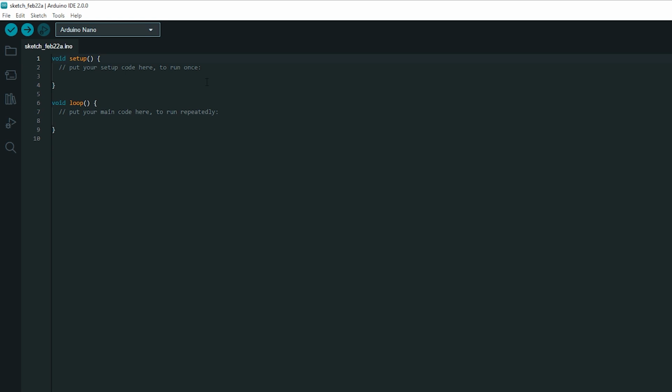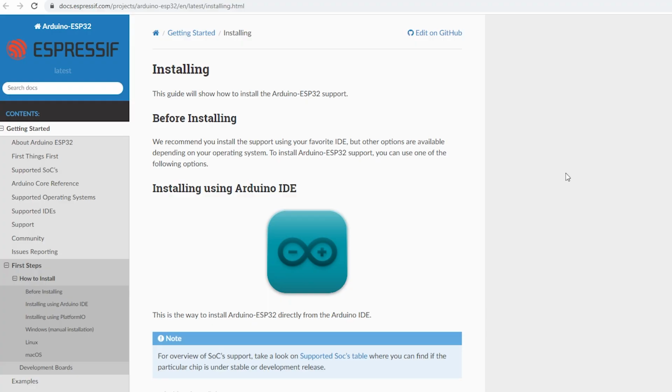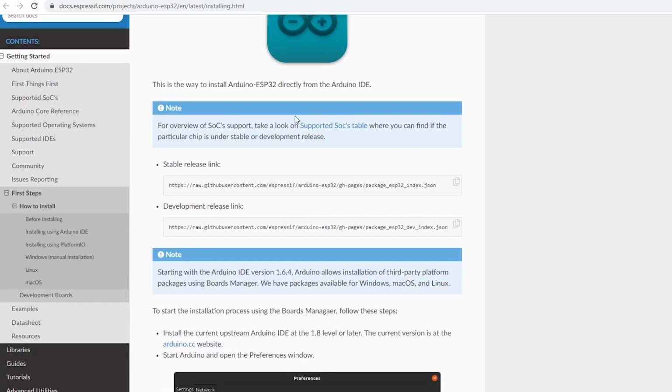But before we get here, there's a couple things we need to do first. Before we jump into the coding aspect of everything, we're going to head over to this installing documentation provided by the manufacturer, which there'll be a link to in the description below. We're going to go to this link here, the stable release link. This is basically a package of everything that you're going to need for all the code in your Arduino environment. Once we have that link copied, we're going to head back into Arduino IDE.